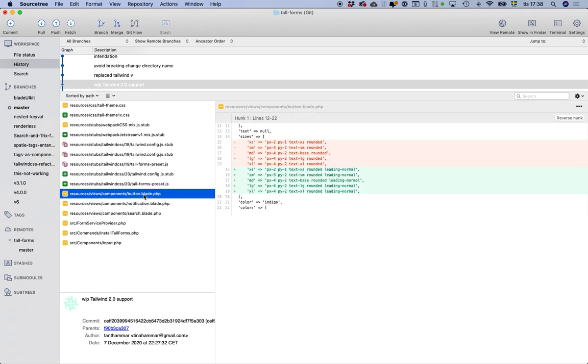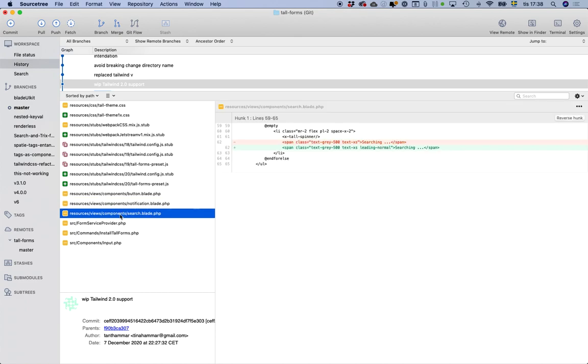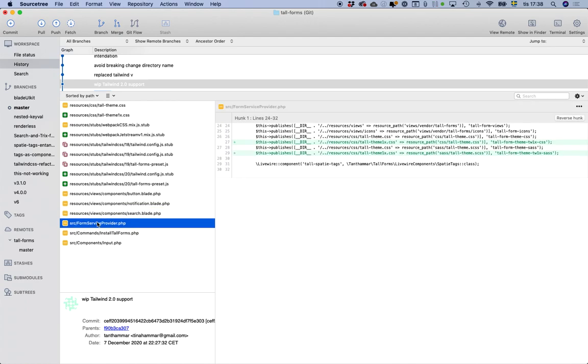Okay. The button component, the blade component, just needed leading normal, and that is backward compatible, so it won't break existing. The notification, first I removed this because it said in 2.0 that transition now includes duration 150 and ease in out. But I'll show you soon that I re-implemented it again for backward compatibility. The search component also has the leading.